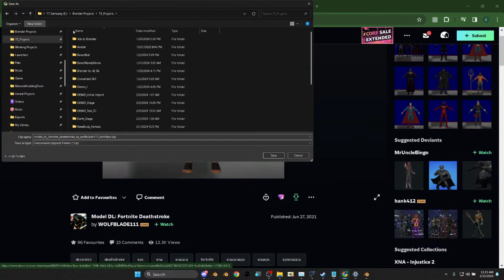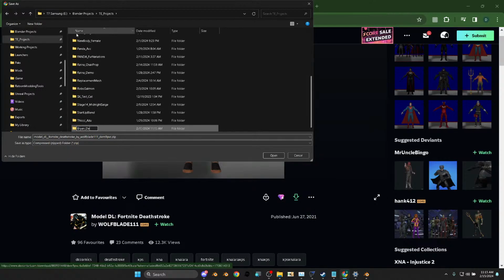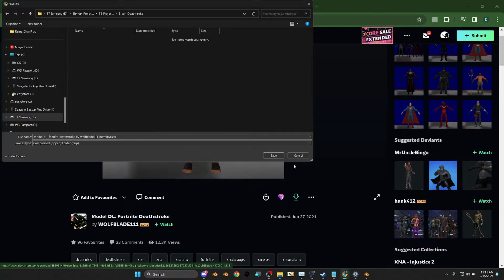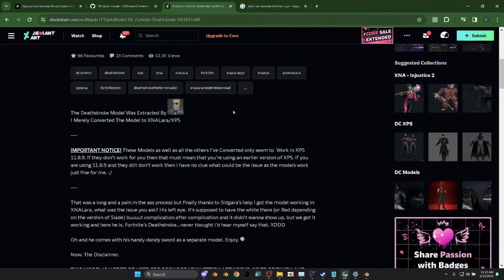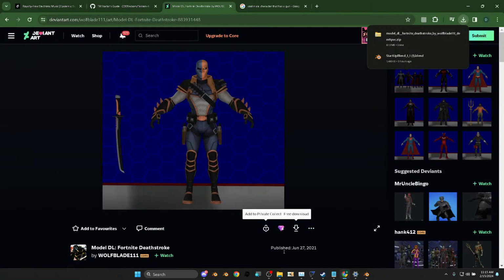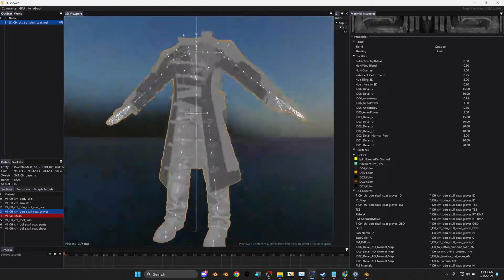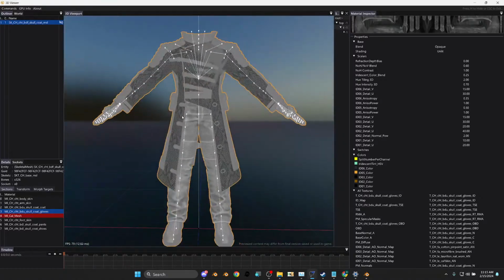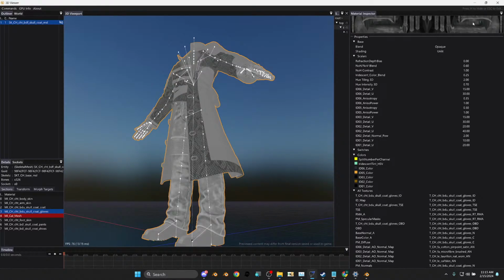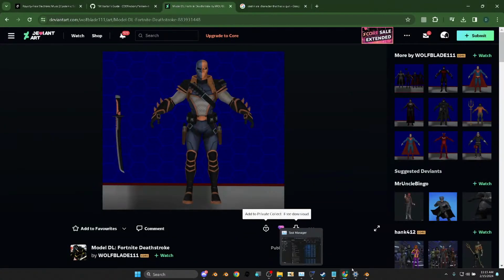Projects, we'll say Brian Deathstroke, and we'll bring that in. Nice, very nice. All right, so let's get a base mesh for Brian. I've got this one that I already did. I was working on coloring it, so let's just grab this one as the base.